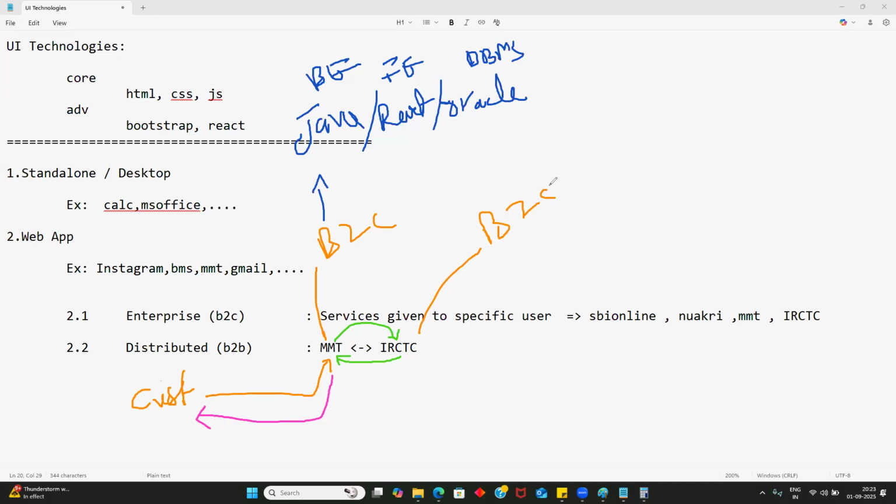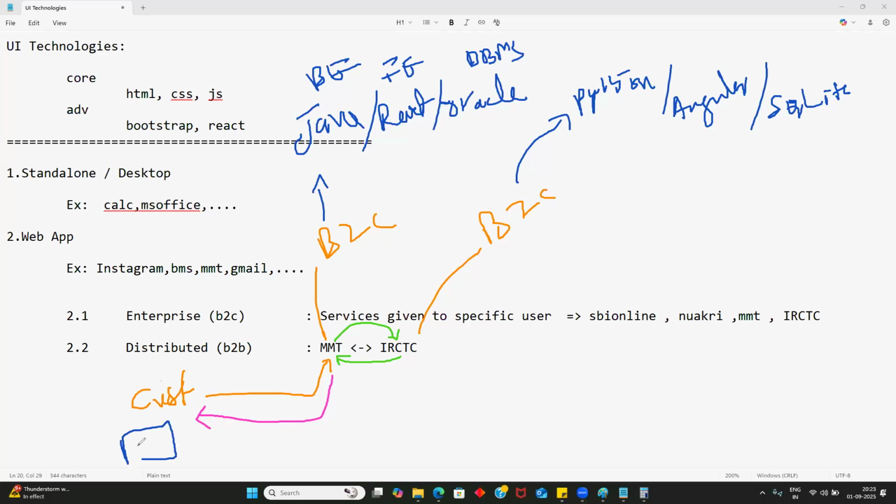Now let's take the same conversation about IRCTC. Just imagine it is developed with a Python backend and an Angular front end, and it is using a database called SQLite. Now finally, guys, we are able to see the train details here, but we know train details are not coming from MakeMyTrip. MakeMyTrip internally makes a request to IRCTC, and IRCTC gives the response back to MakeMyTrip.